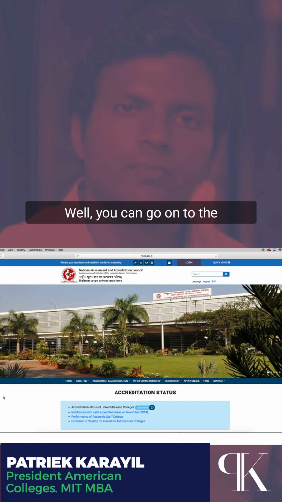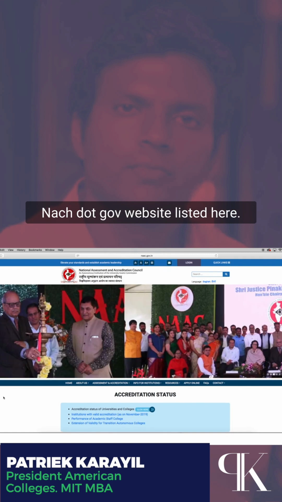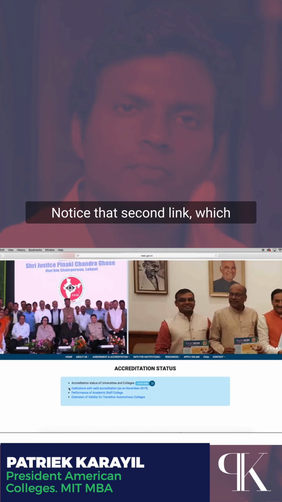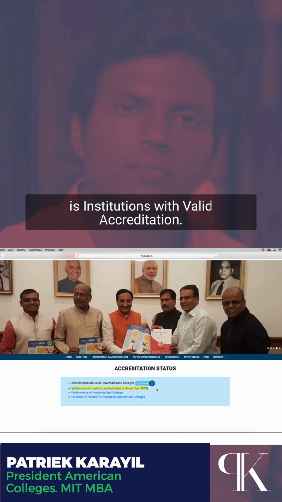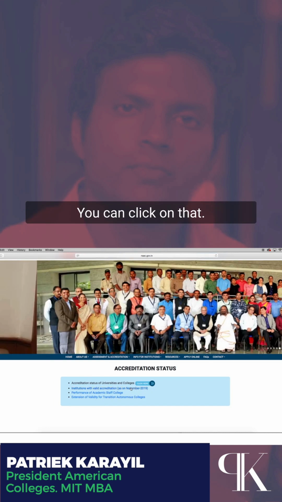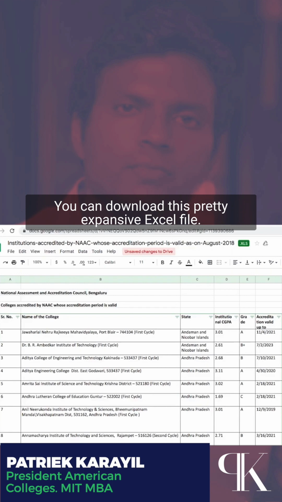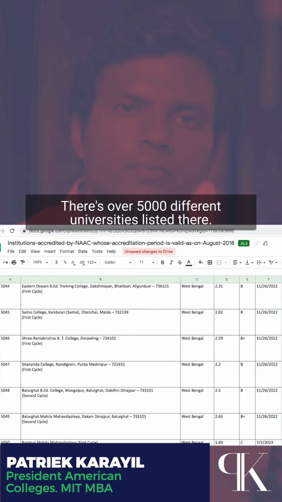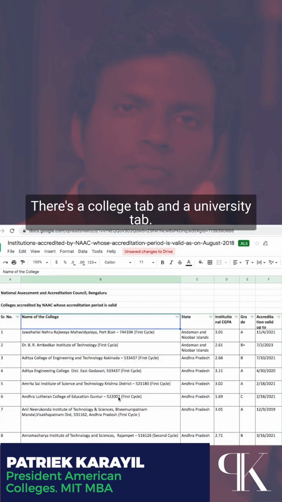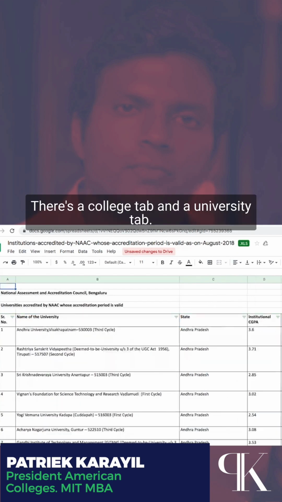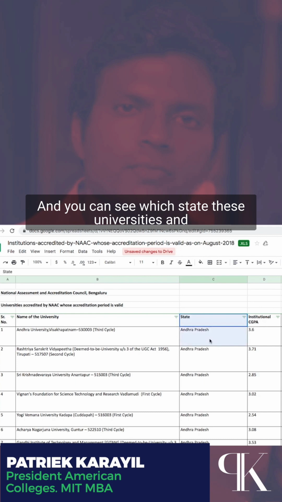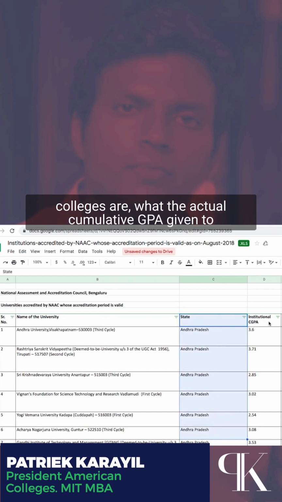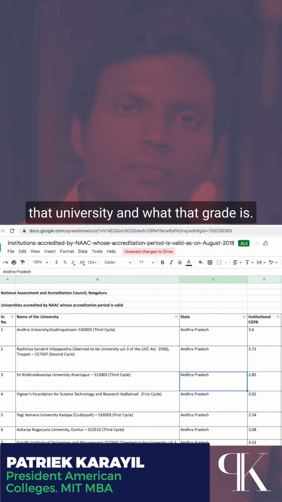Well, you can go on to the naac.gov website listed here. Notice that second link, which is institutions with valid accreditation. You can click on that, and you can download this pretty expansive Excel file. There's over 5,000 different universities listed there. Notice there's two tabs. There's a college tab and a university tab, and you can see which state these universities and colleges are in, what the actual cumulative GPA given to that university is, and what that grade is.